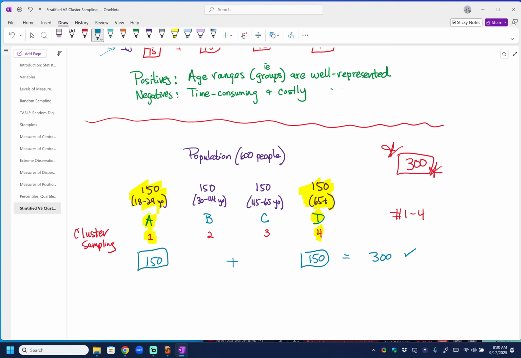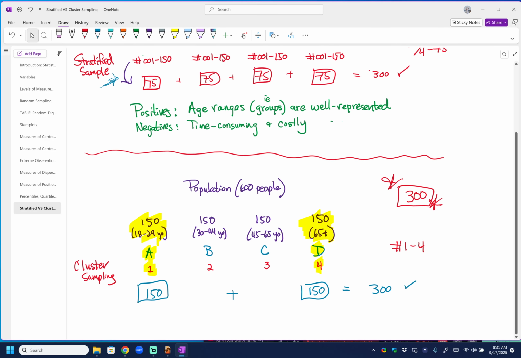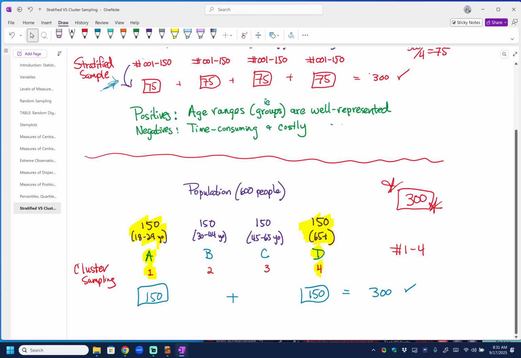Okay, so just to review here, each of these require random selection, stratified and cluster. For stratified, we had to randomly select the people within each group, whereas with cluster sampling, we had to randomly select the groups themselves. And when we select those groups, we use every member of the group, 150 for each, and put them together to get our full sample of 300.